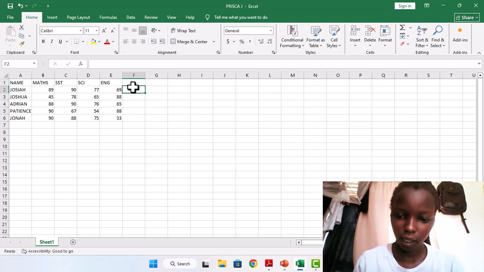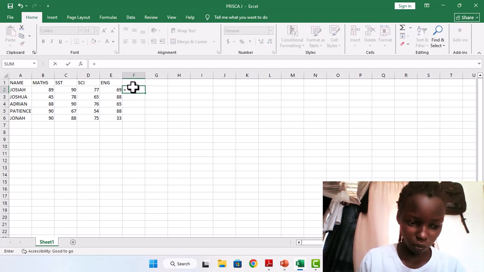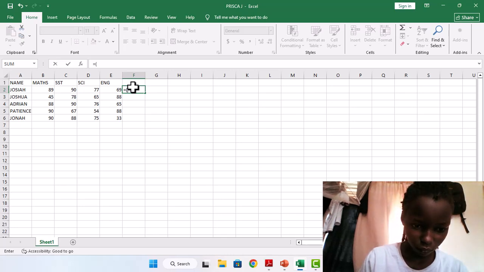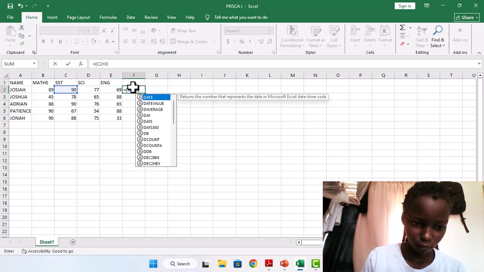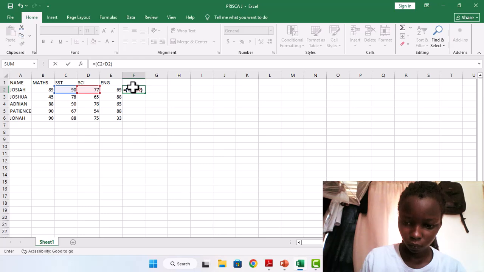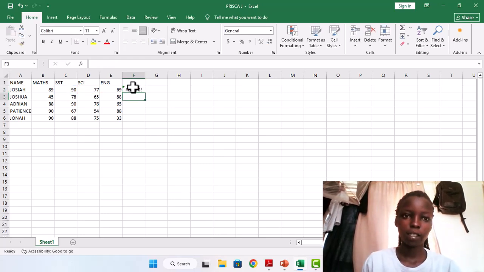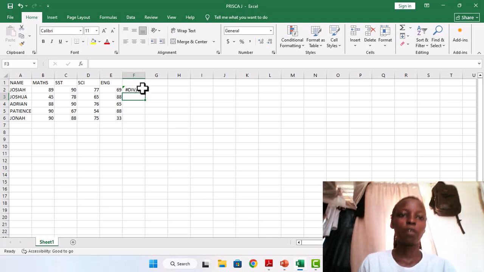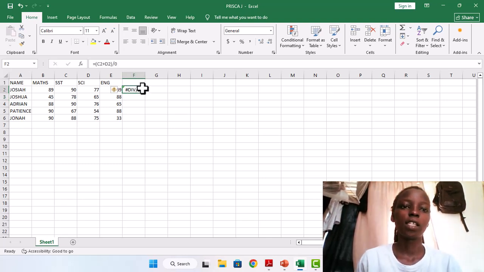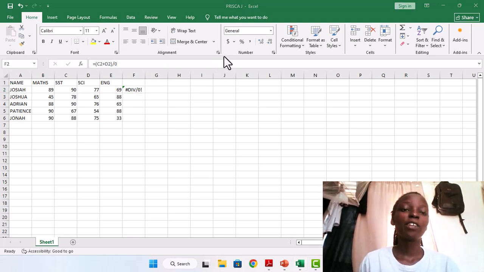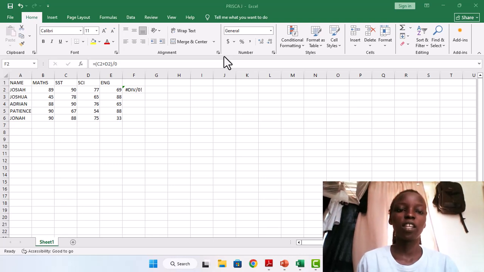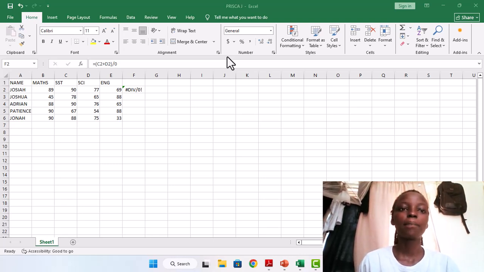Okay, let's enter something equals to, press enter. You realize that when we entered our formula and we divided by 0, this is what we got. And you can also correct this error by using an error-handling formula, for example, the IFERROR formula.